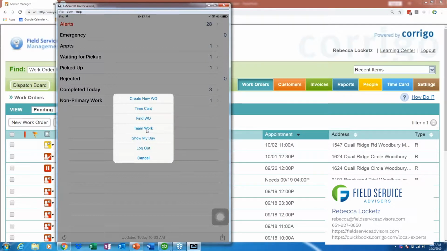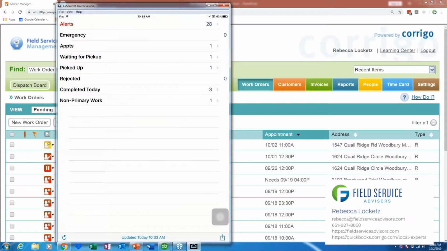Now keep in mind I'm on an Apple device, so if you have an Android, you're going to hit the pen with the paper or the three dots in order to access the teamwork section. If you don't see it come up, it's because you don't have the role as a manager under the People tab. So make sure that you edit it from technician to manager so they can see the teamwork section. So I'm going to say teamwork.